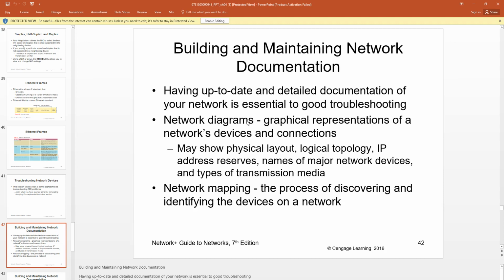Because sometimes simple things can go wrong. Something can get unplugged. Something can get turned off, which happens. Maybe we've lost power in part of the building. So how do I break down and start troubleshooting my network?